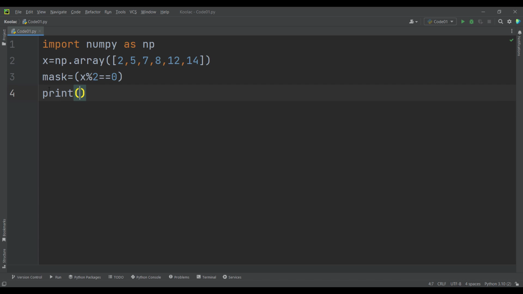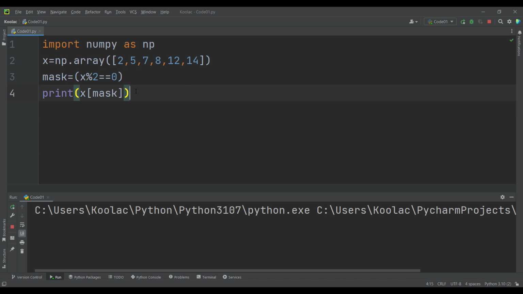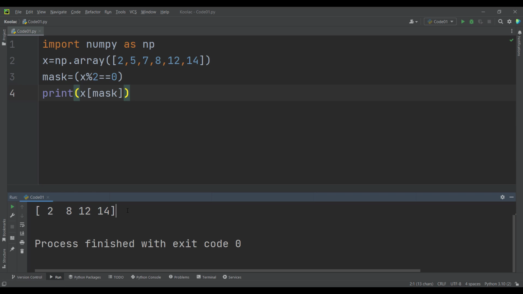So now we want to print the even numbers from the x array. We simply type x and we want to index to those values which are even, so we use the mask. This is called Boolean mask indexing. As you know, our mask determines whether a number is even or not, so x sub mask returns the values which are even, which satisfy this condition. Now if I run the code, you can see these are the even numbers.